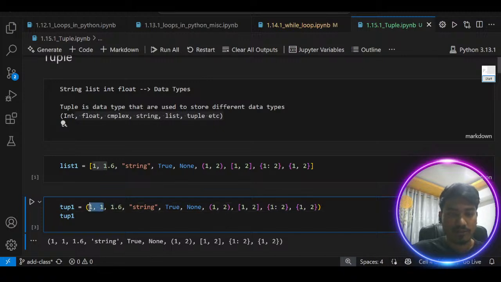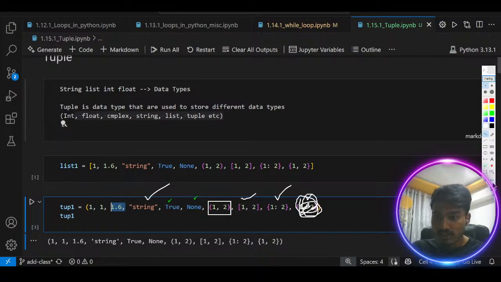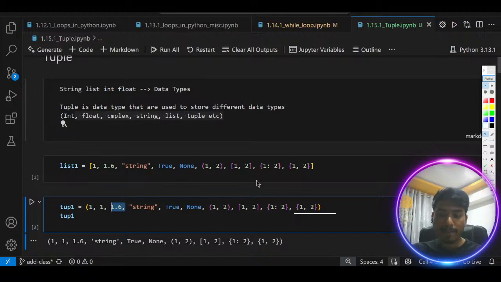You can store duplicate values. You can store floats. You can store strings. You can store boolean values, none values. You can store a tuple inside a tuple, right? You can even store a list inside a tuple, a dictionary inside a tuple, and a set inside a tuple. Okay, so probably we will also learn this today. So let's complete tuple first, and then if everything is okay, we will start with set.